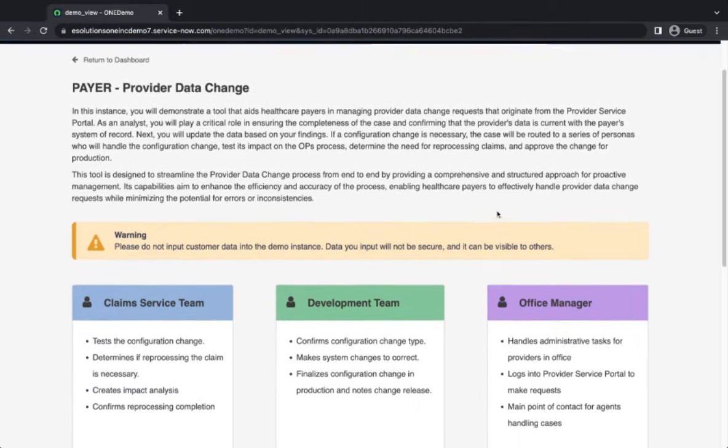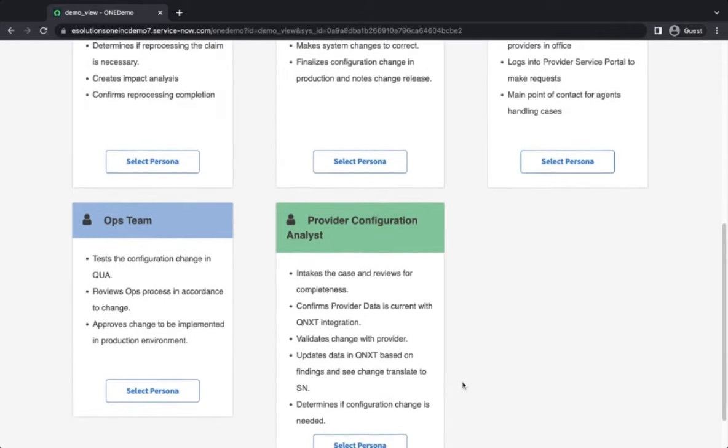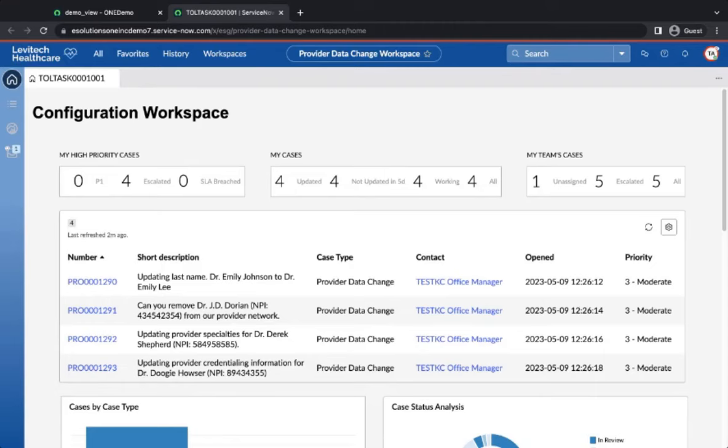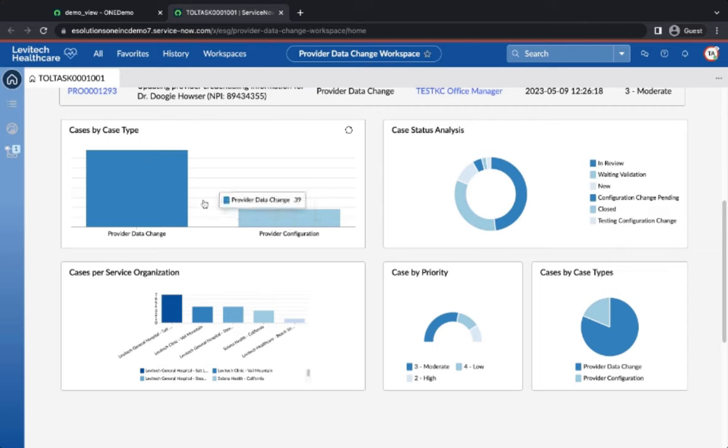Closing out of the tab, we come back to the persona page and our impersonation and begin as the provider configuration analyst. The landing page displays a high-level case detail of their work and their team's work, utilizing metric visualizations to point out essential fields such as high priority, escalated cases, potential breached SLAs, a list of their in-progress work, cases by type, status analysis, and cases by service organizations.